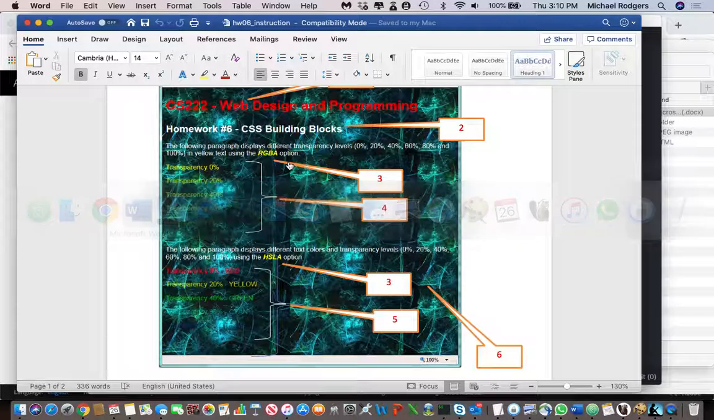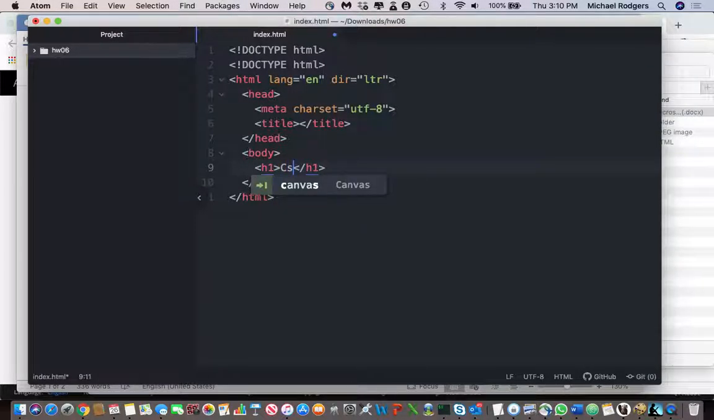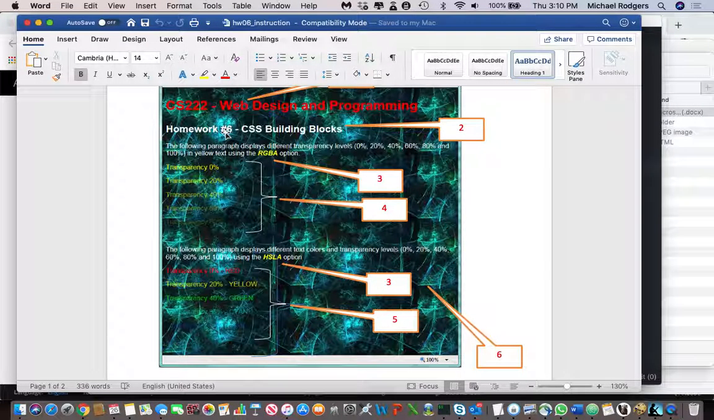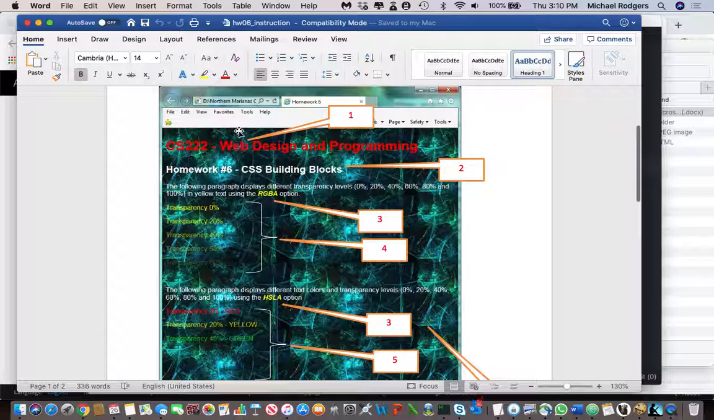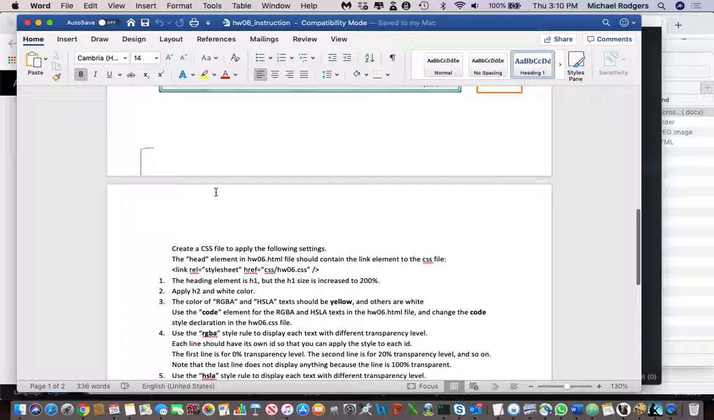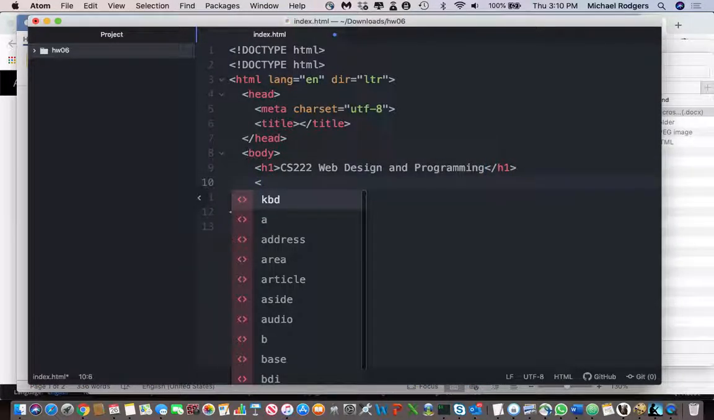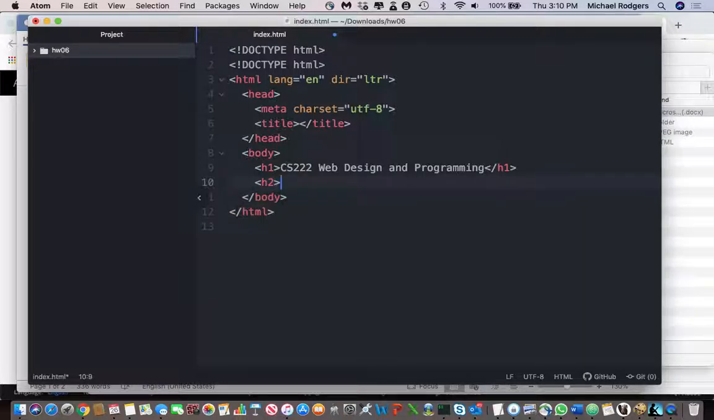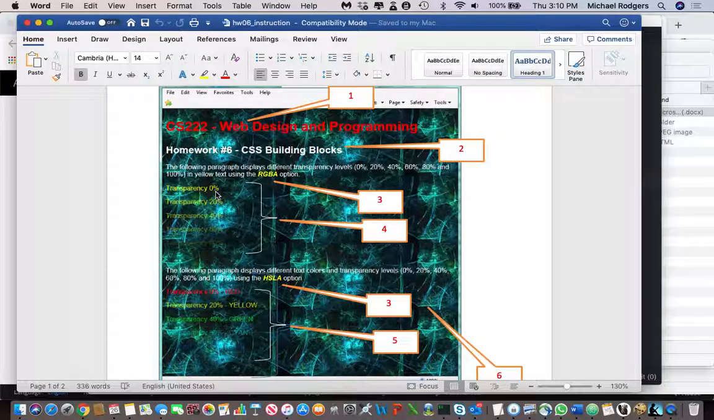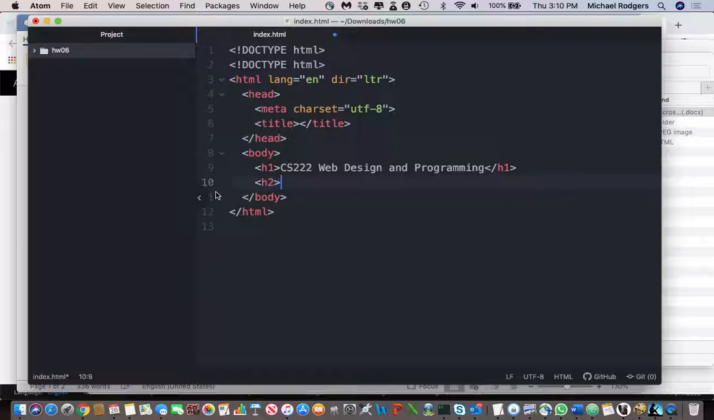And what does our H1 tag need? It needs CS222 web design and programming. Okay, CS222 web design and programming. And then we have, I think that's an H2. Is that what that is? Yeah. Homework number 6, CSS building blocks.